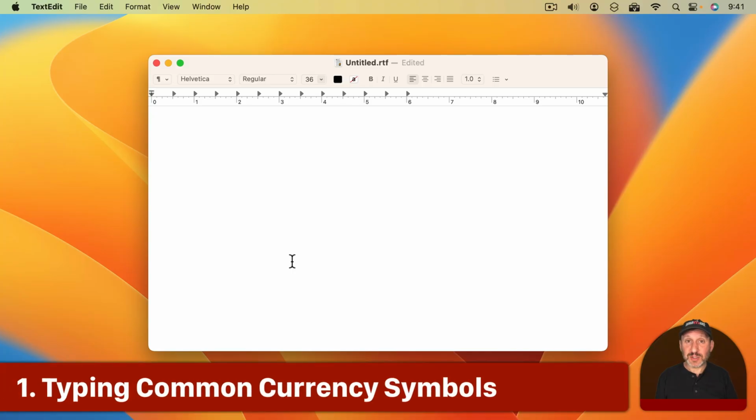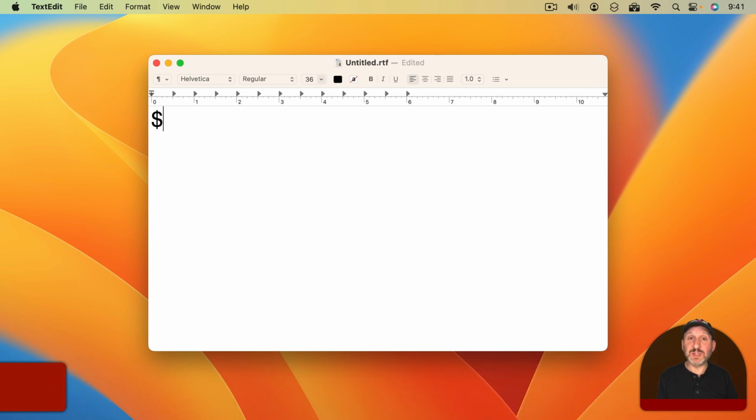So to type the dollar sign, all you need to do is use Shift and 4. And that gets you a dollar sign symbol, and that's pretty universal across lots of different keyboards. If you want to have a cent symbol, then use Option 4 instead of Shift 4. Now there are other symbols that use the number keys and modifiers as well.